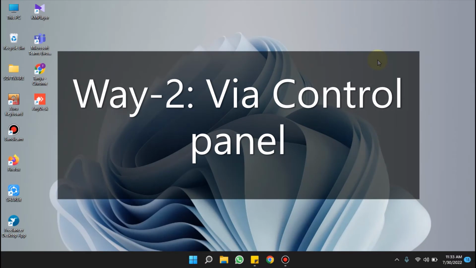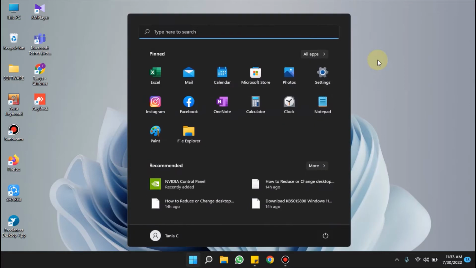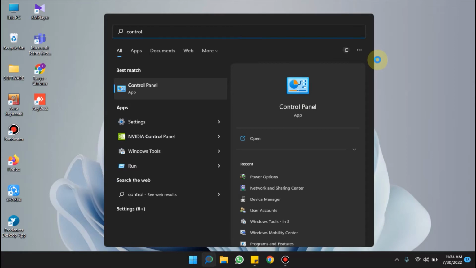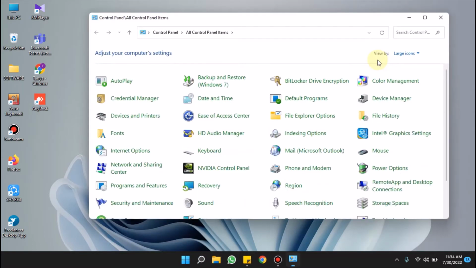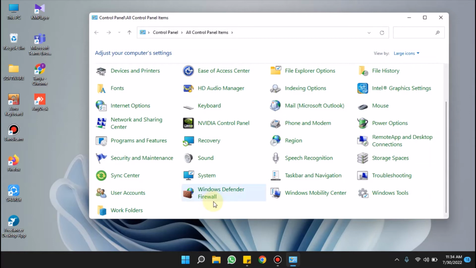The next way is via control panel. For this you have to press Windows key, type Control and hit the Enter key to open up control panel. Now look for Windows Defender Firewall. Here it is. Click on this.